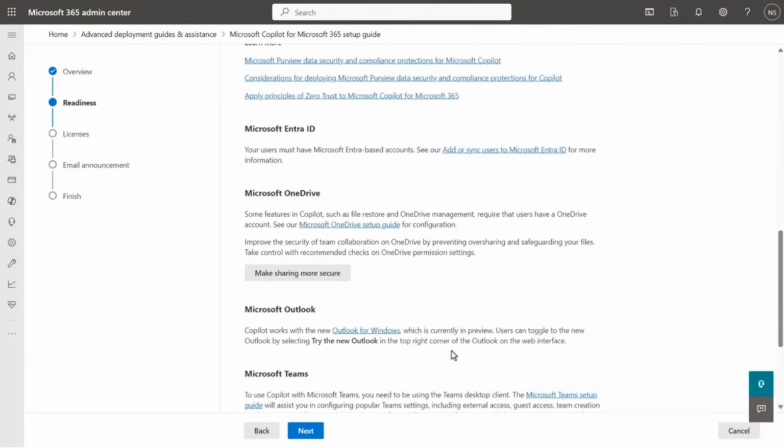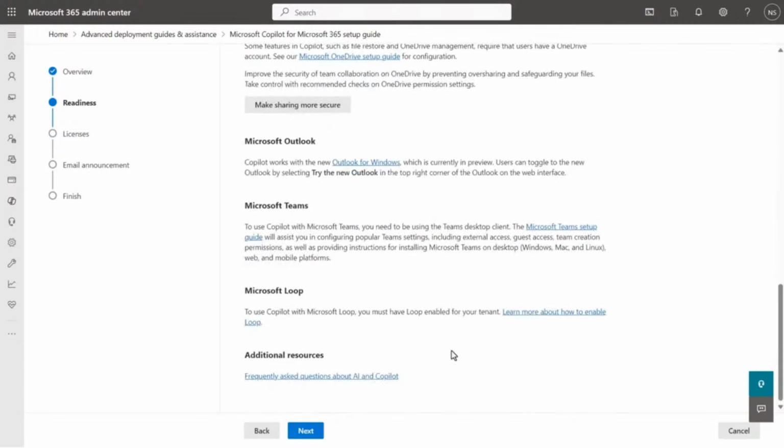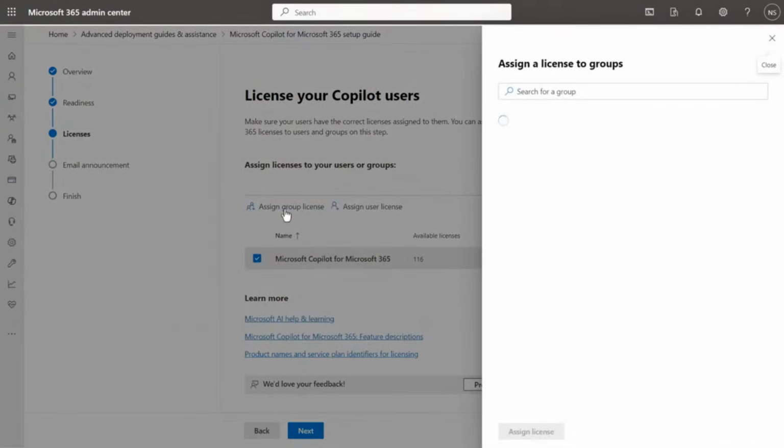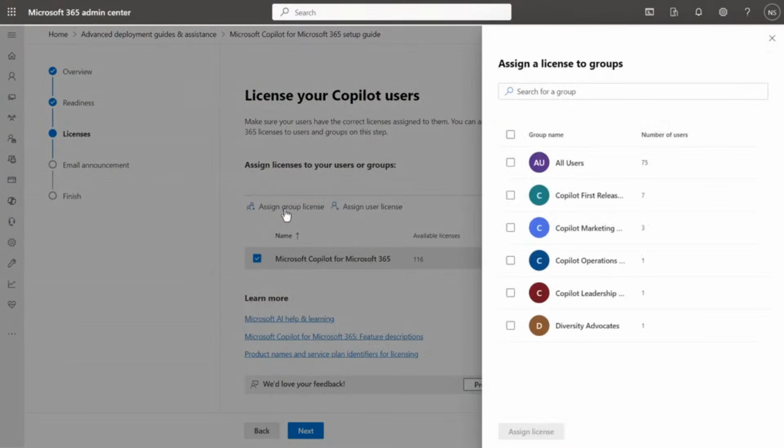Microsoft Entra ID, you're going to want to make sure that you have things like multi-factor authentication turned on for all users and they've got accounts. Outlook and Teams, Microsoft Loop, if you don't have that running, that will have a Copilot experience too. So you can see all of those different things that will be impacted. Also, if you want to turn the licensing on from here, you can do that too. I showed you the method of doing that from the license management view, from the all users identity point of view, but you can do that from the wizard as well.